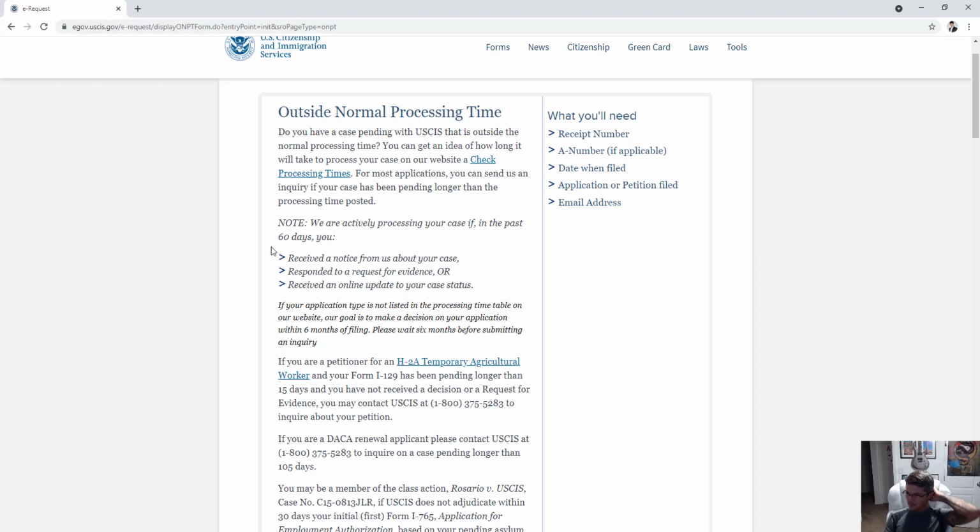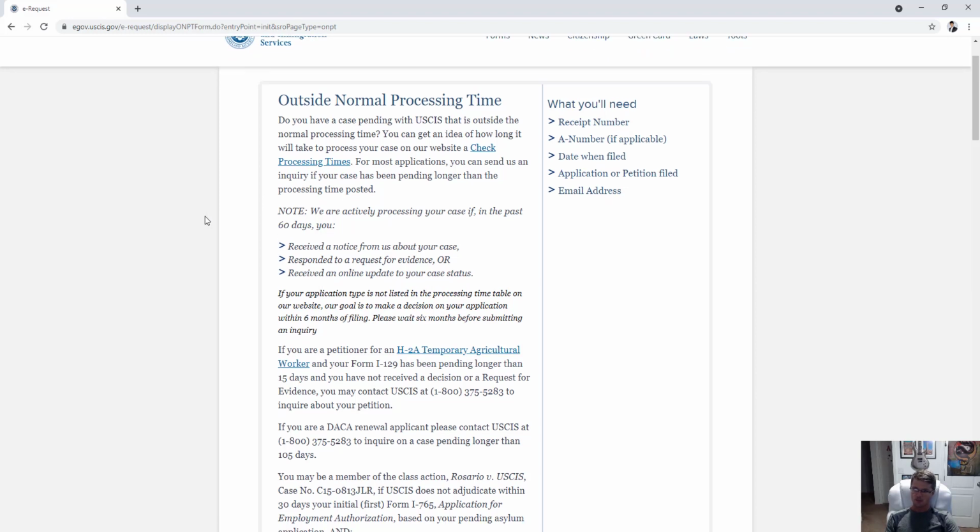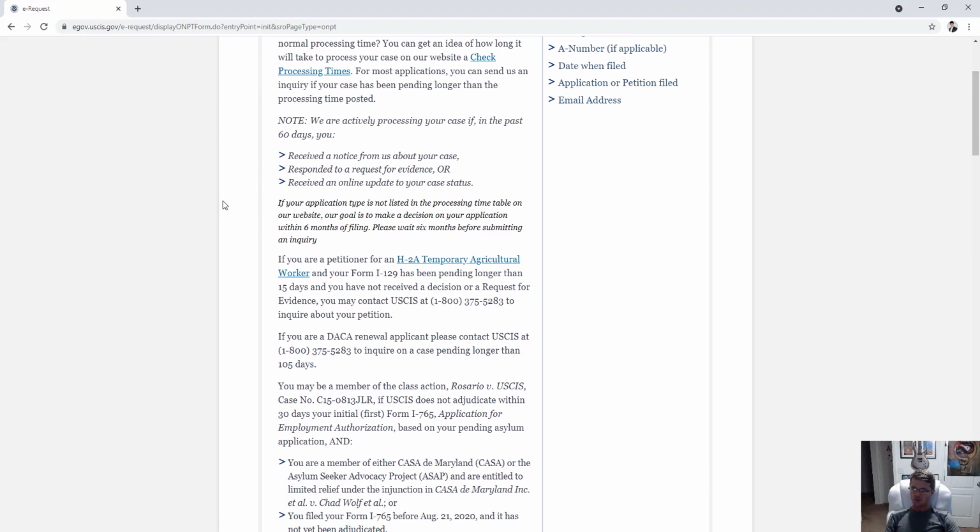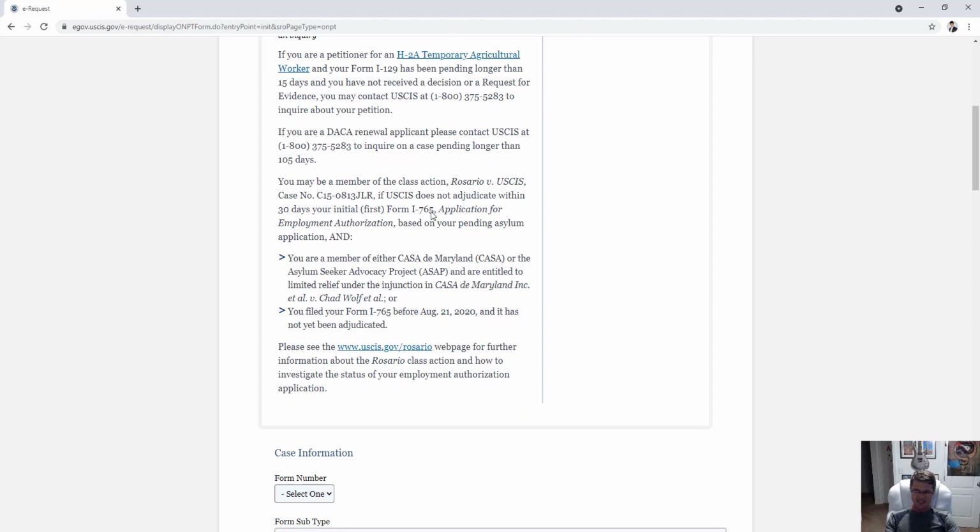Now, it'll ask you some questions here, like whether your case is pending outside of the processing times. If you were actively processing your case, if in the past 60 days you received a notice from us about your case, responded to a request for evidence, or received an online update to your case status. Basically, they're trying to see if maybe the case is being processed and there's really nothing crazy, no crazy delays or anything like that about your case.